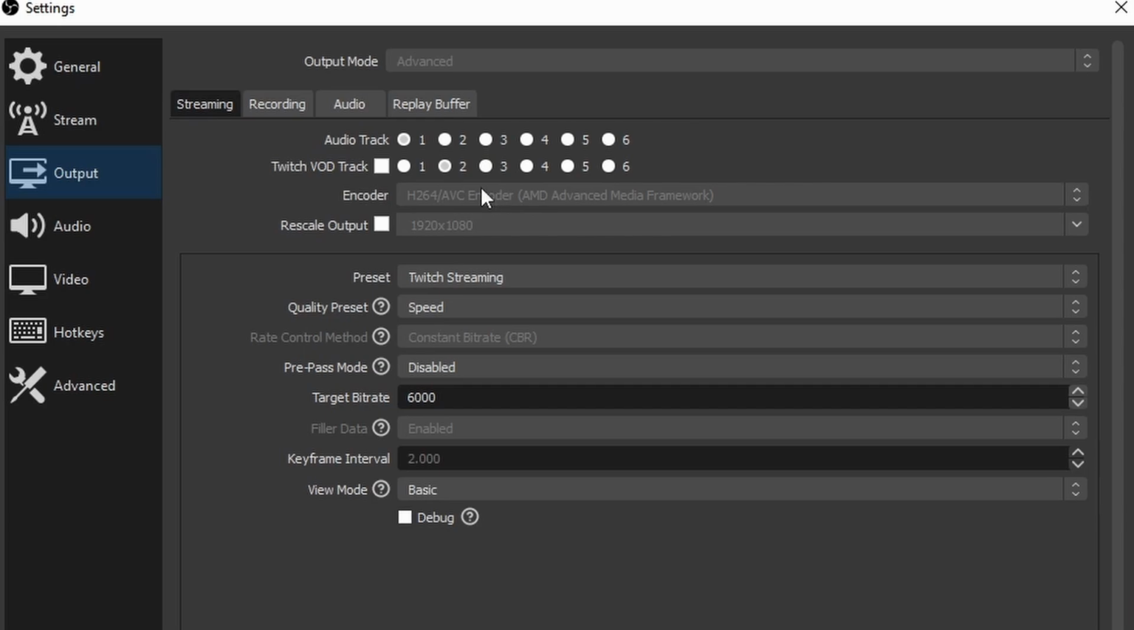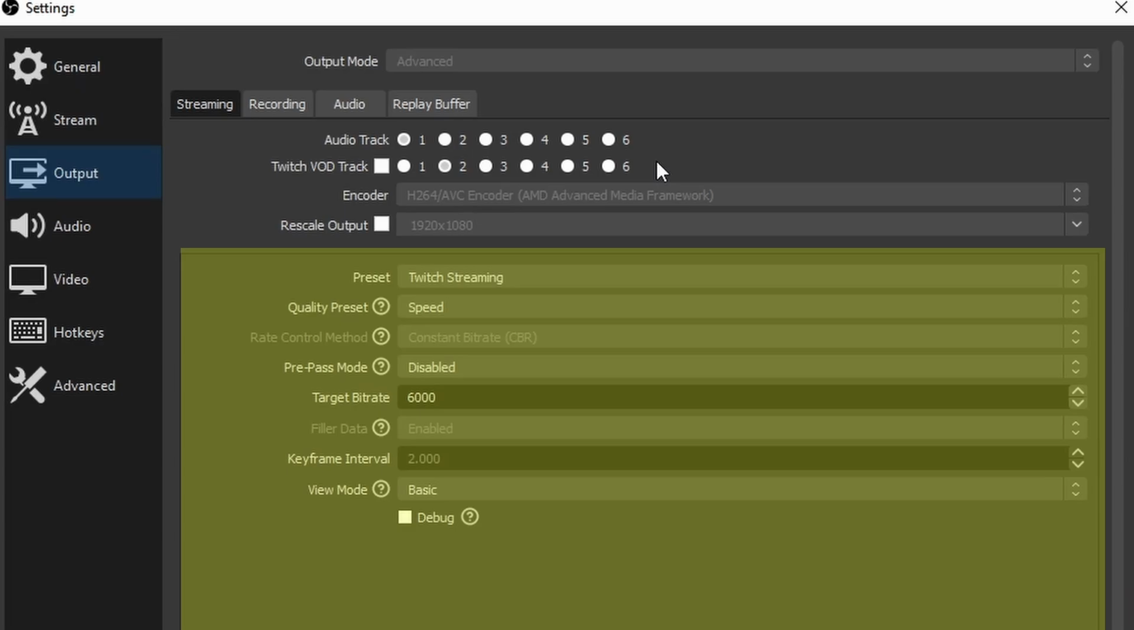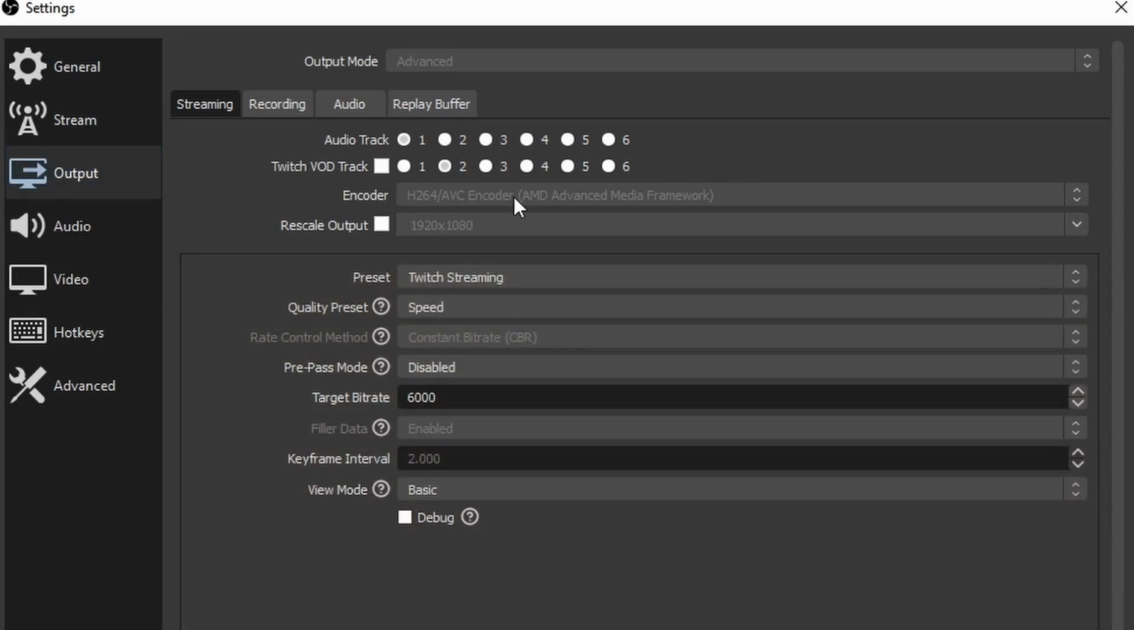An important thing to note, even if it automatically selects an encoder for you, still reselect it. Otherwise, you may get an error when trying to start the stream or to record, especially if you do not see these extra options. Basically, just select some other encoder and then select the one that you want to use for streaming. And then these options should appear if they are not visible. In my case, I am using AMD's encoder, which is this H264.